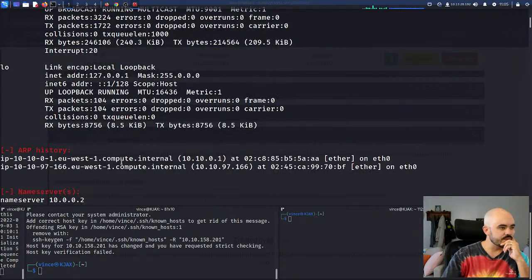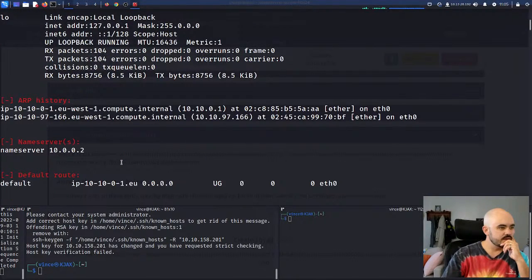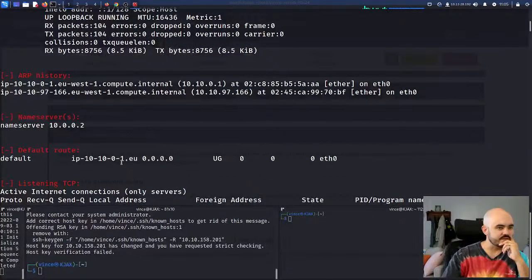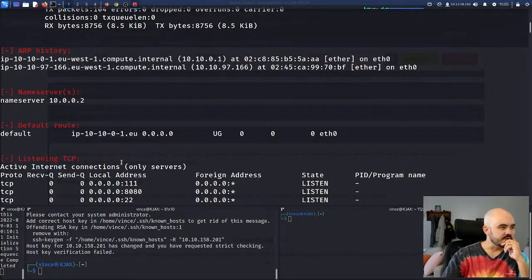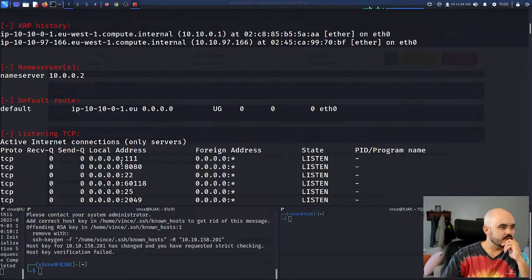Networking. Cool. Gives us some IP addresses, some ARP history. Ooh, is that my address? Maybe. Name server.